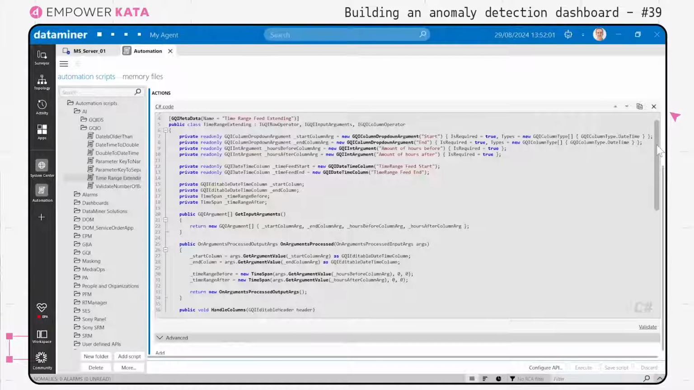The other developers thank you for your due diligence with good naming. I'm a big fan of good naming, but my names are typically a bit large. But anyhow, if they say what they mean to say, they tend to be self-explaining. Excellent. So, time range feed extending. What does it do? It extends the time range feed. Perfect. So here we have the inputs, the start and amount of hours before and after.